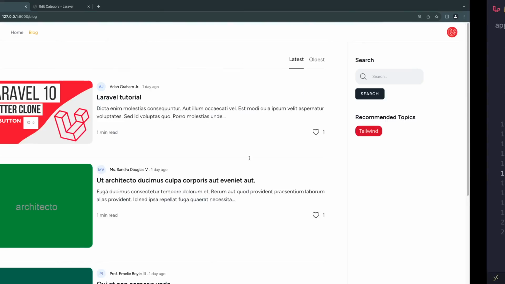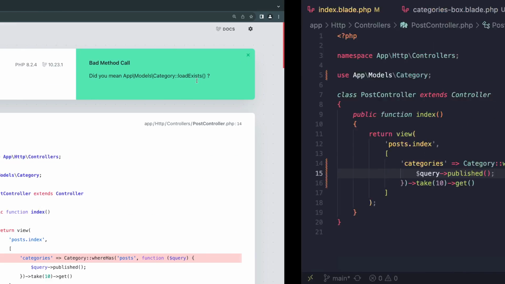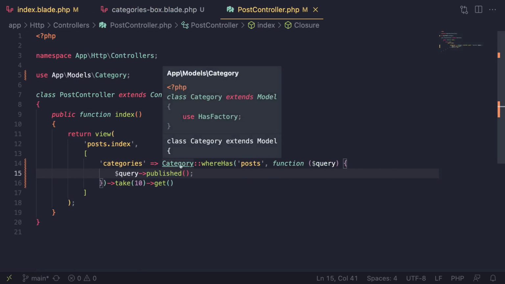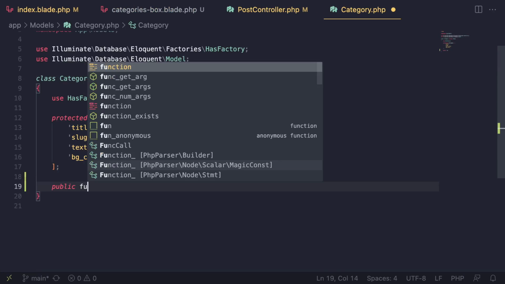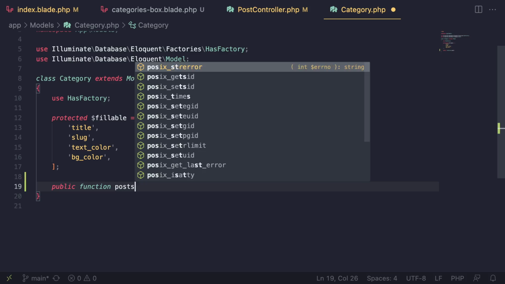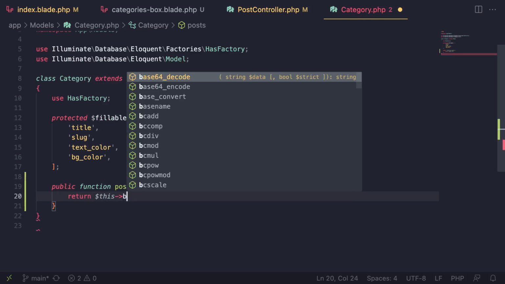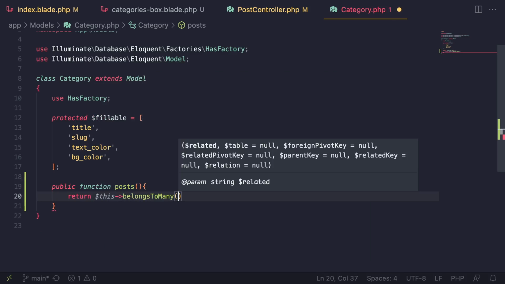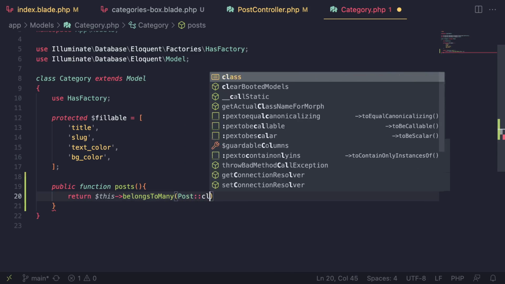All right, now let's do a reload. We are getting an error, and this is telling us that posts does not exist. It's because we don't have the relationship defined. So let's go ahead, open up our category model, and I'll just define the relationship right here. I'm going to say public function posts, and return this dot belongs to many. Because we have a many to many relationship, we have to use belongs to many, Post class.